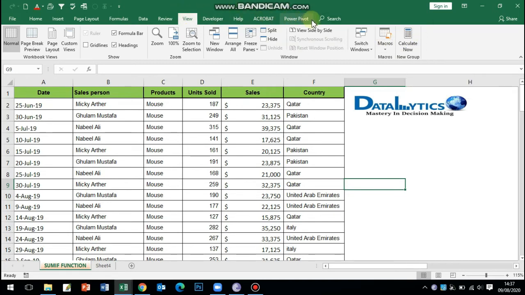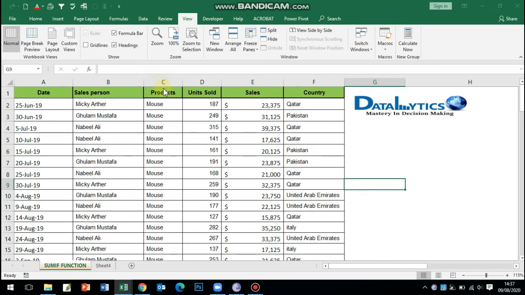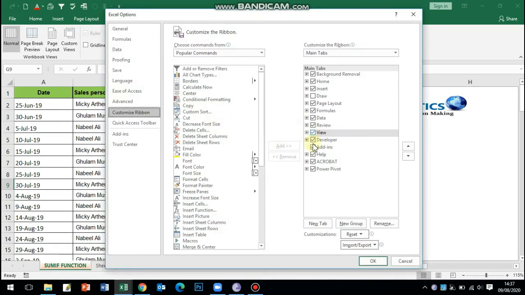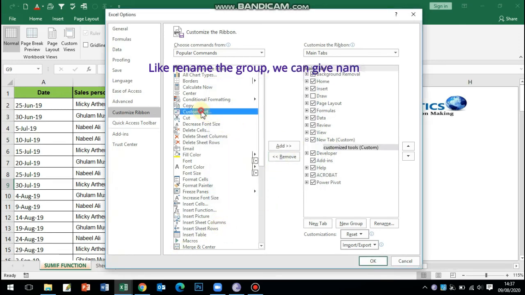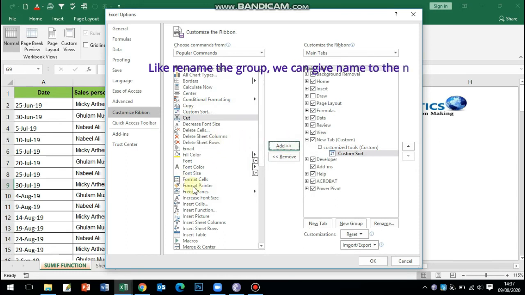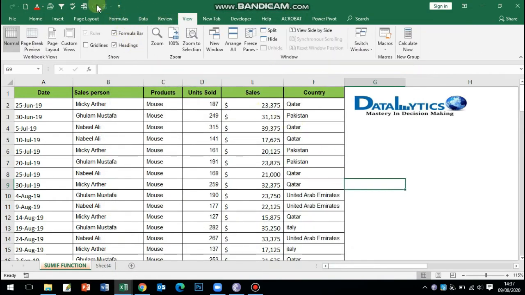Moreover, I can add a new tab as well. How can I do it? Go into Customize the Ribbon and add a new tab. Now the new tab has been opened, and I can customize its name easily. Rename. Let's say I call it Customized Tools. Okay. Now you can add different options, let's say Custom Sort or Format Painter or Insert Cells, etc. Okay, you can see the new tab has appeared in your worksheet.